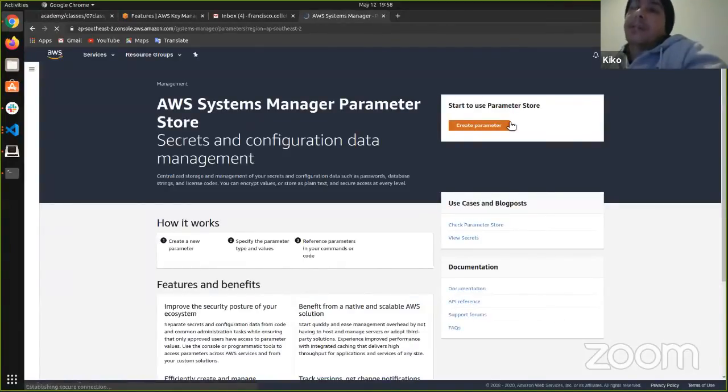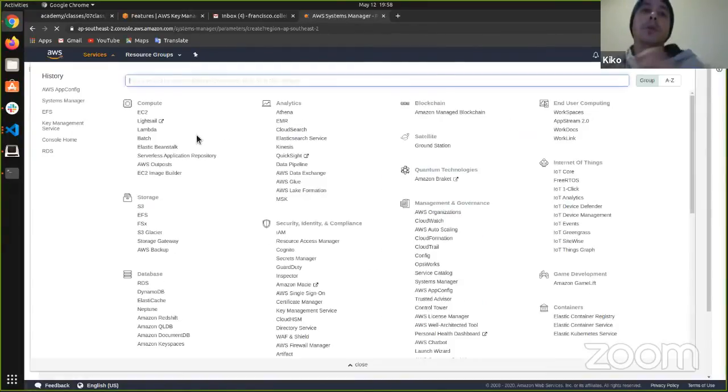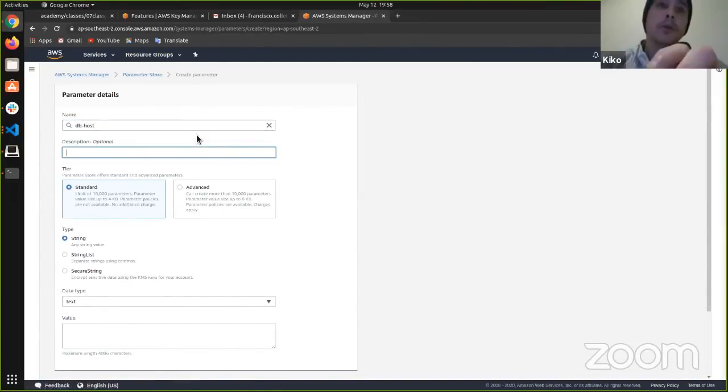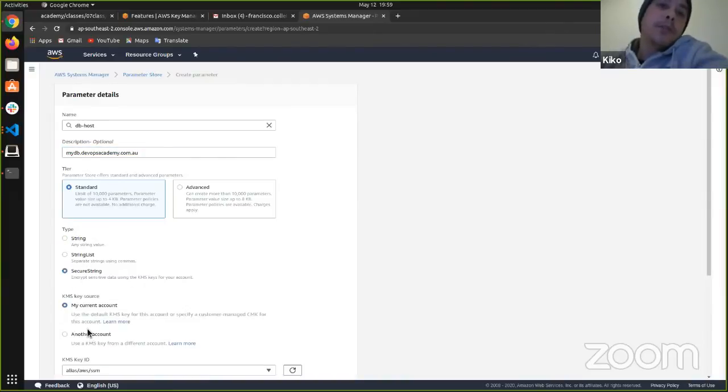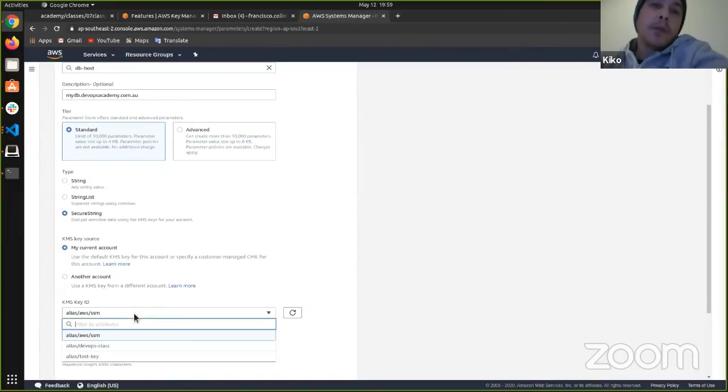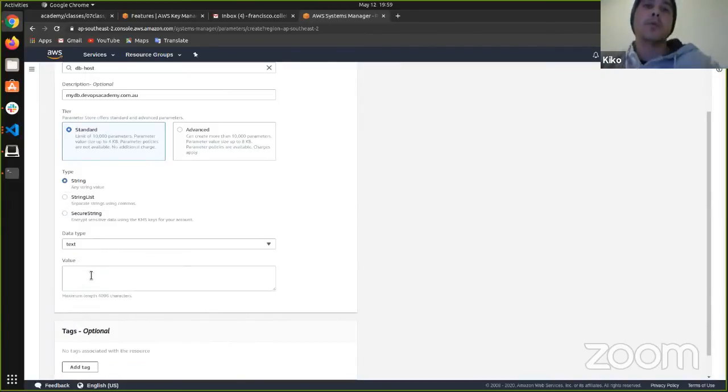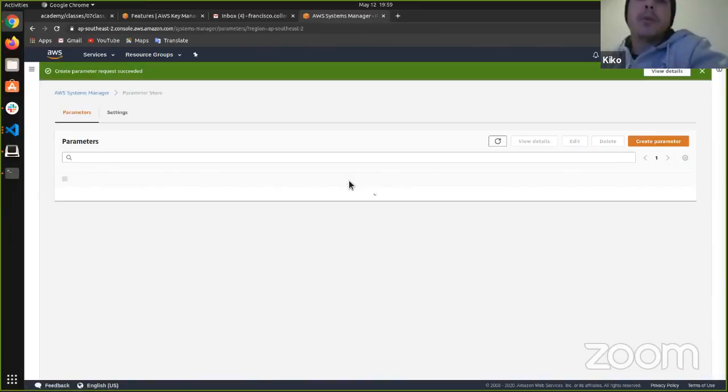Something nice around SSM. Let me just create a parameter here so I can show you guys. There is a feature inside the SSM Parameter Store that stores all the history of your key. I think I got it here. Yep. So if I create a new key, db host here, and put mydb.devopsacademy.com.au, it's a string. If I specify the secure string, I can specify the KMS key that I want to use. Again, I can use the default, or create a new one, or use my custom one. So the value here, this is the value, sorry. Description might be host, and just create a parameter.